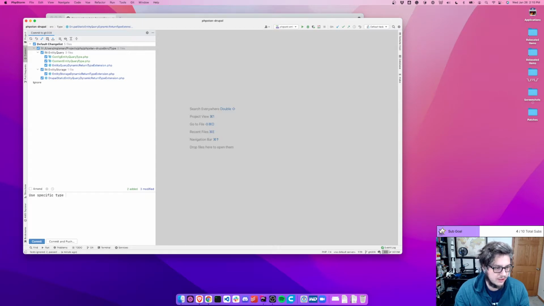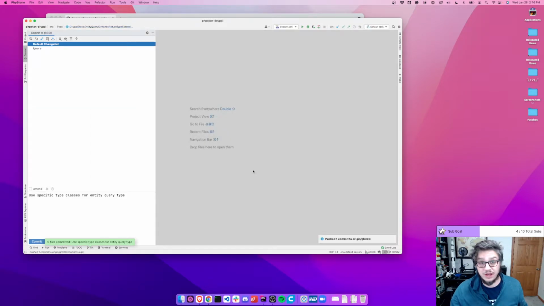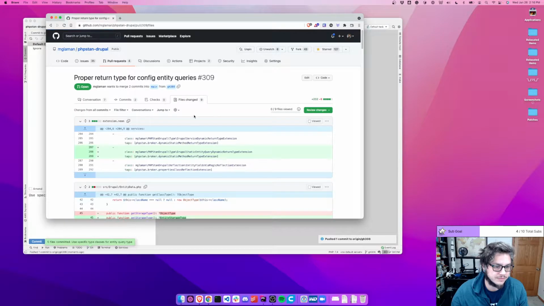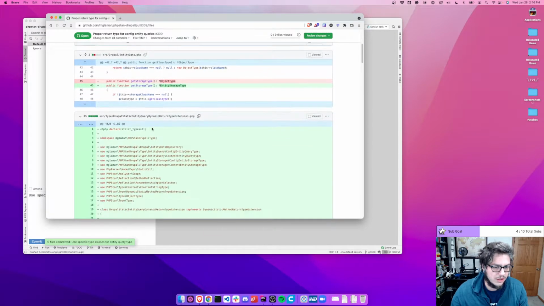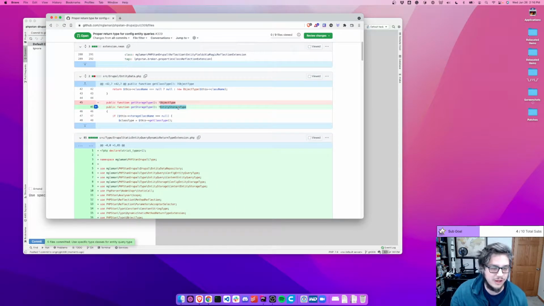Use specific type classes for entity query type. And there's no need to have a generic query type, because Drupal just doesn't have one, or we're fine falling back to query interface. There's no need to have a specific one in that use case, so we'll fall back. So again here, which probably didn't need to change this. I could remove this return type change, because it's not relevant anymore, but it fixes it because it really should be returning that it's an entity storage type, not just object type, because it's either null or one of these.